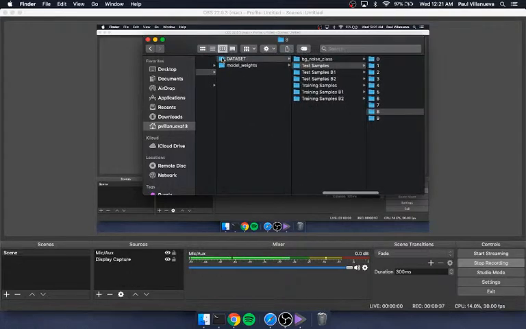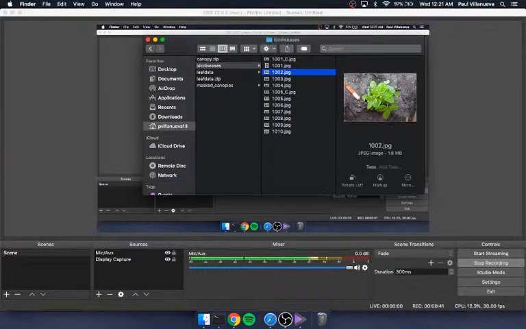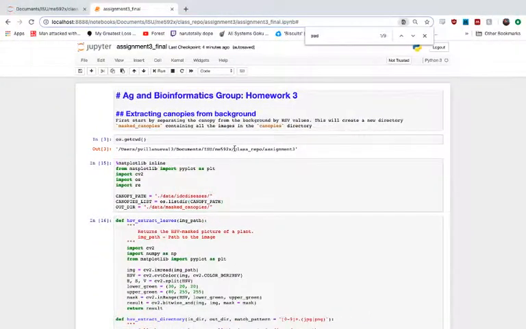And here's an example picture of what I mean by canopy. So a top-down picture of several leaves, and then see how our classifier performs on that. So I think the best way to start is at the end.